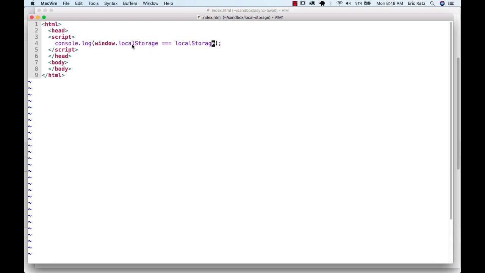All I'm doing is logging out window.localStorage, and you could access it with window, or just with localStorage. Either way, it's assumed that you're using window, so either one of these things will work. What I want to do is actually store some data in local storage.